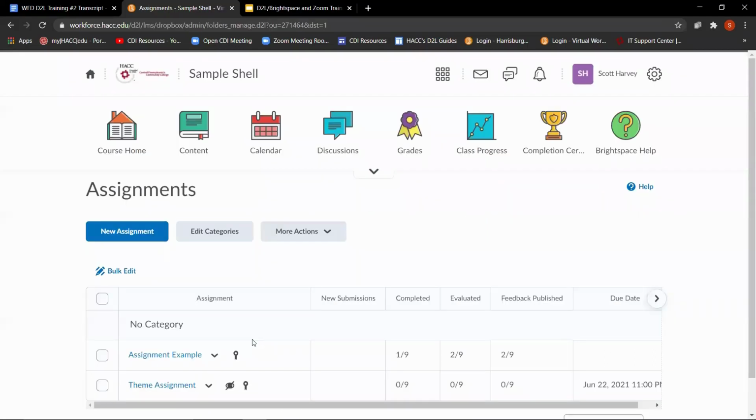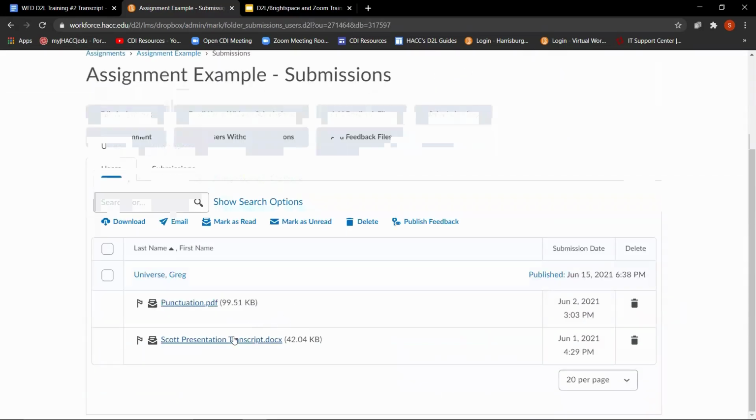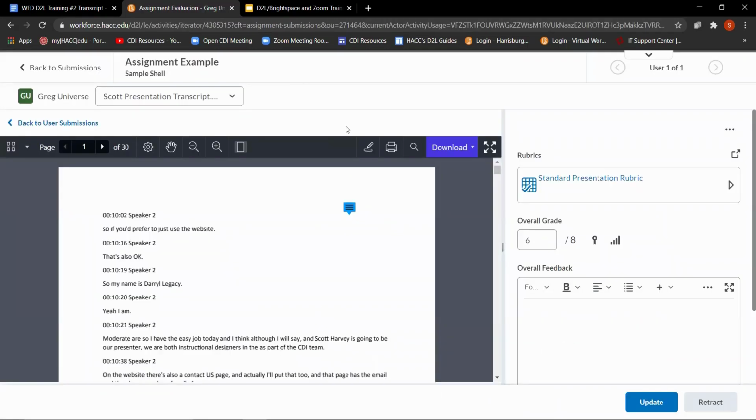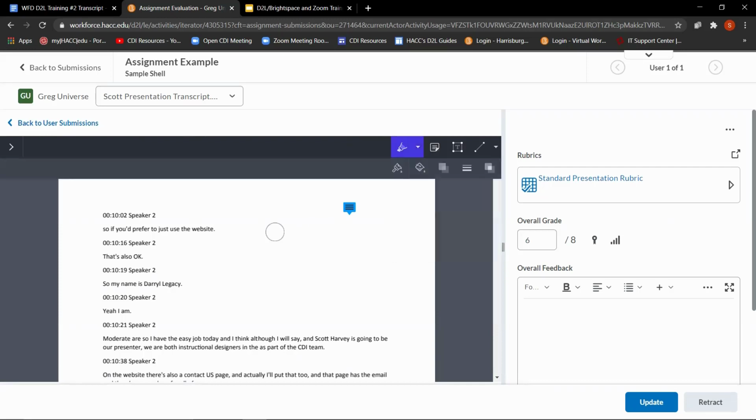Let's take a look at how to annotate an assignment after a user uploads a file. I'm going to click on this down arrow next to an assignment, and I'm going to click View Submissions. I will click on a file to open a user's submission. In this toolbar above the submission, click on this pencil icon to open up the annotation tools. Click on the highlighter icon to open up different drawing and highlighting options. Choose a specific annotation tool by clicking on it from this list.